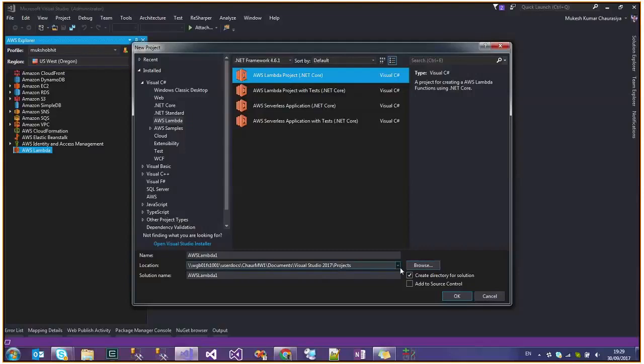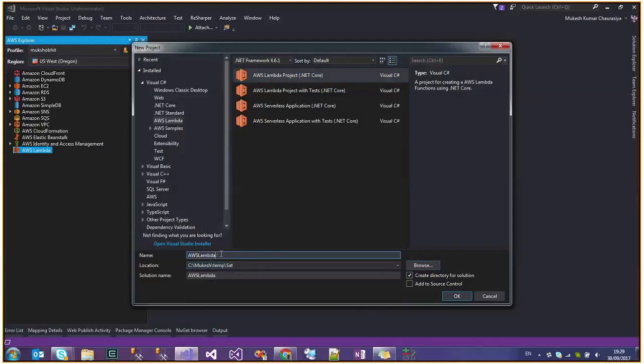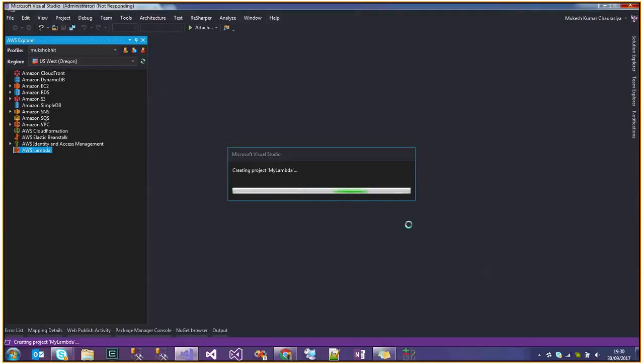Let me give it some name. My Lambda. This will create a Lambda-compatible application here. This will be the same as the console application you usually create in Visual Studio C#.